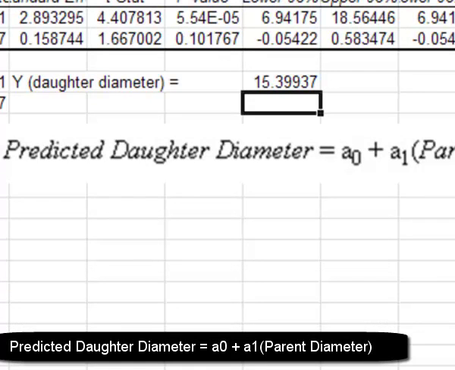And that's how you do regression in Excel.